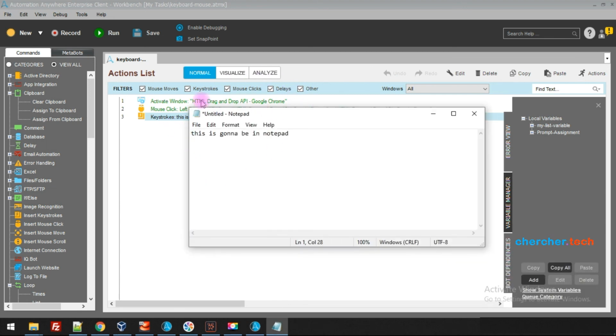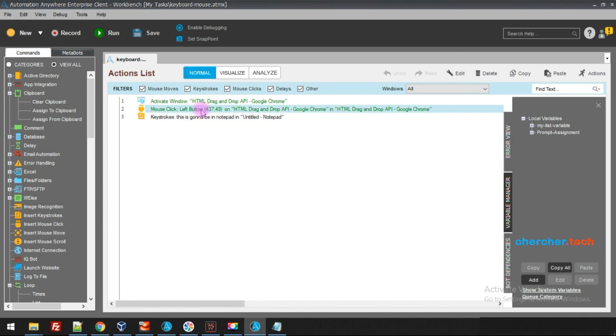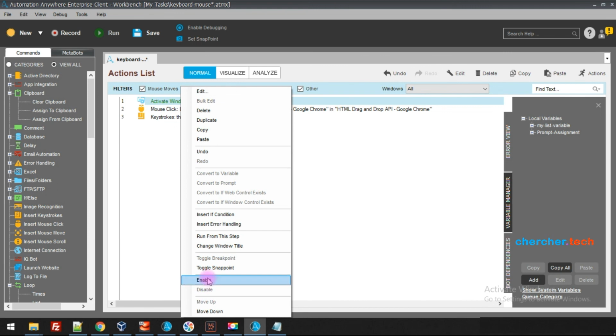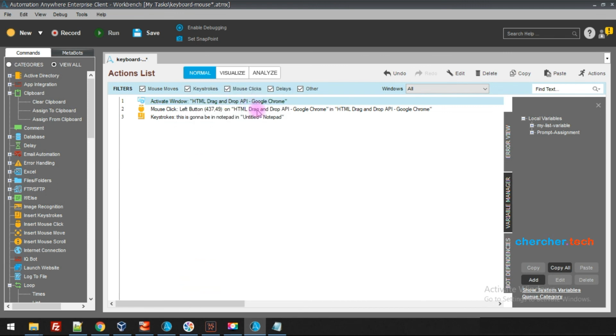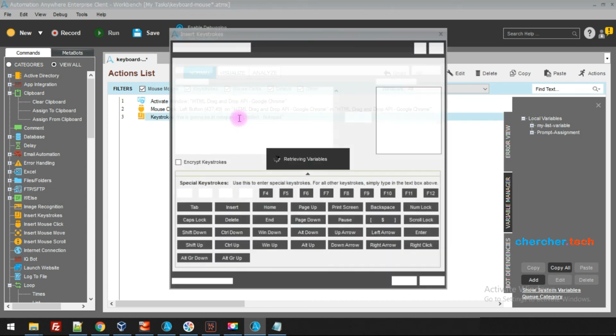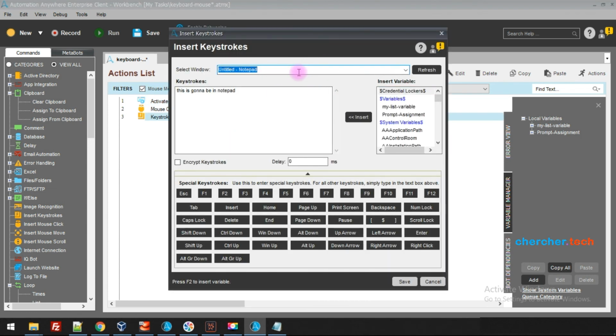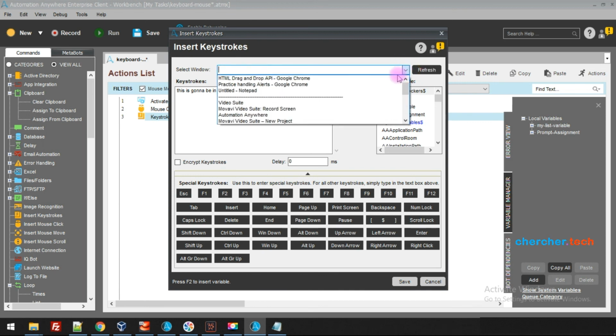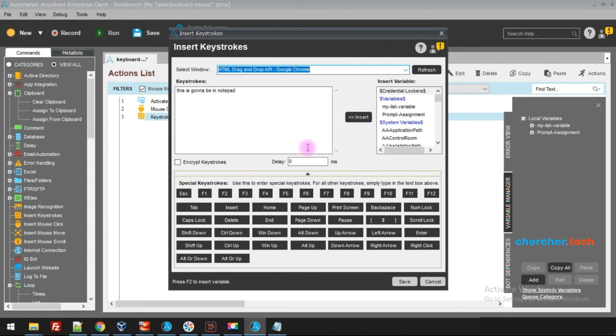Okay, now we got it. Okay, this is fine. Now let's enable these two. Okay, so instead of here we have clicked. Now what I want is, I want to go to bing.com. Okay, so here we are having untitled notepad. Just refresh and let's choose the drag and drop itself. Okay, what we want to type is bing.com.